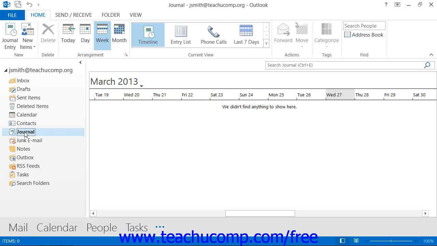If you wish to use the journal feature, you can click Yes. Even if you click No, you can enable it at a later point in time. Note that this feature is no longer available in Outlook 2013.